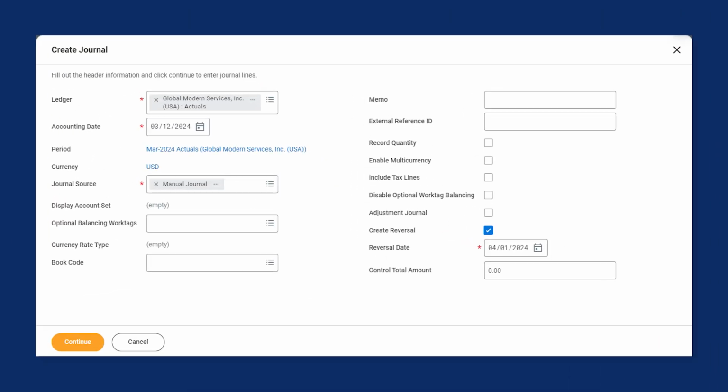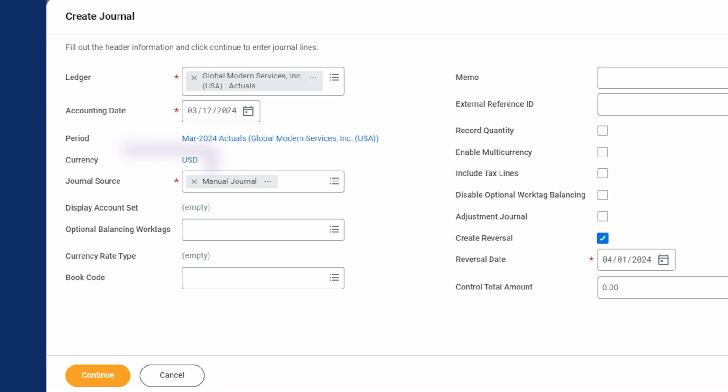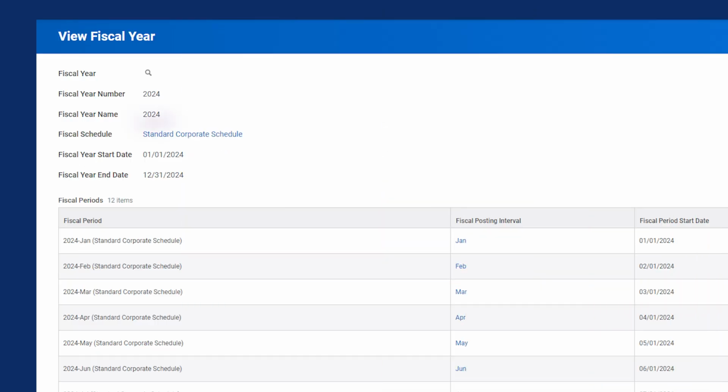Within your company accounting details, an administrator selects a base currency in which to perform accounting for the company. Workday uses the base currency for all financial transactions within the company. Workday converts foreign currency to the base currency of the company for accounting purposes, if the company has established conversion rates. An administrator will also set up the fiscal schedule for the company.